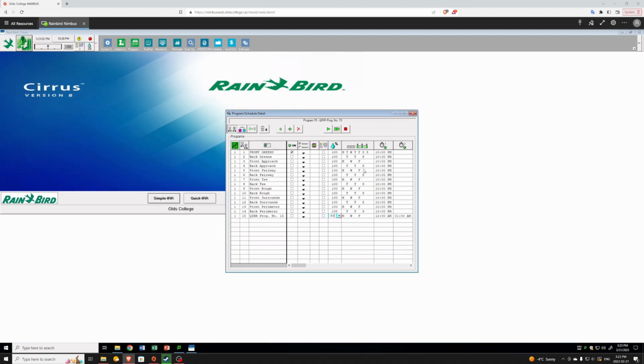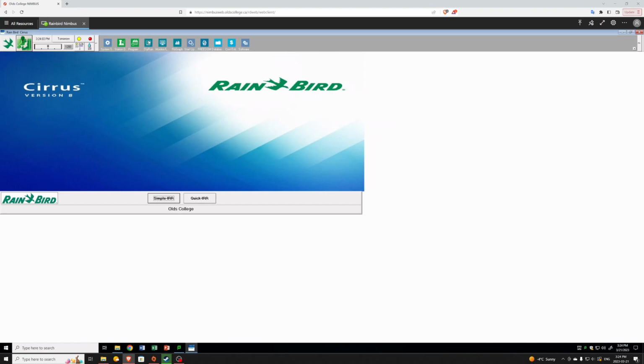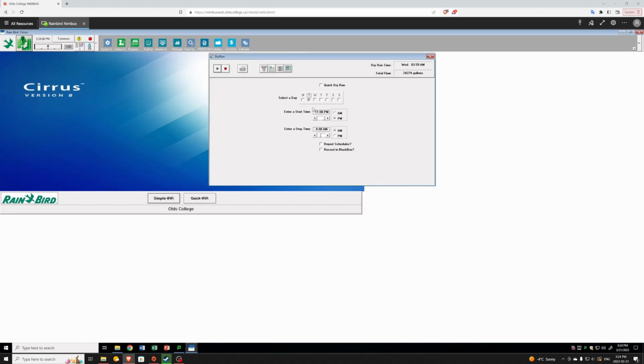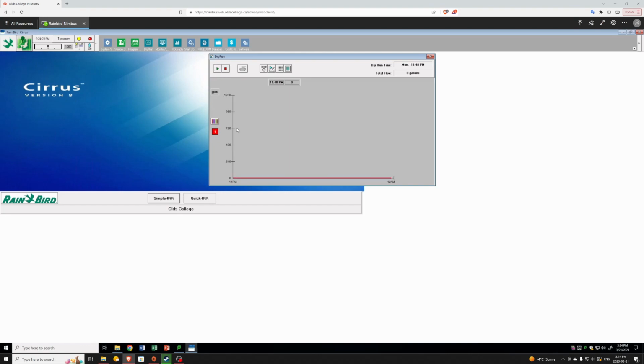And then once this is programmed, we can then check off to make sure we're running this program. Make sure this is the only one running. Exit out of there. And then if we go to the dry run, we then select what day it is. So we want it to be on a Monday because that's when the greens are set for. The start time, we can have them set for 11 p.m. and the stop time for it. So then we just hit play and let's watch it unfold.